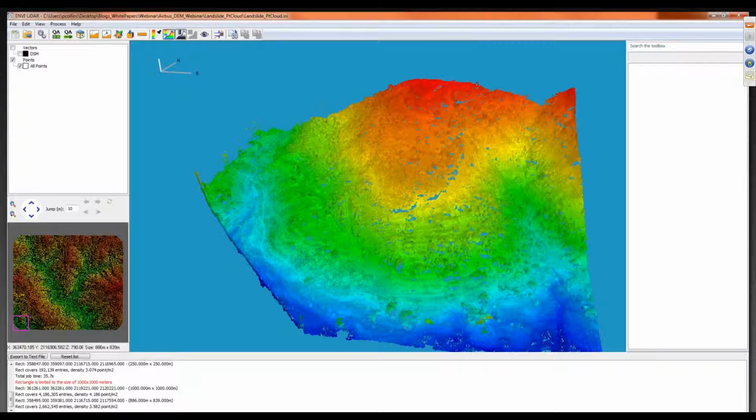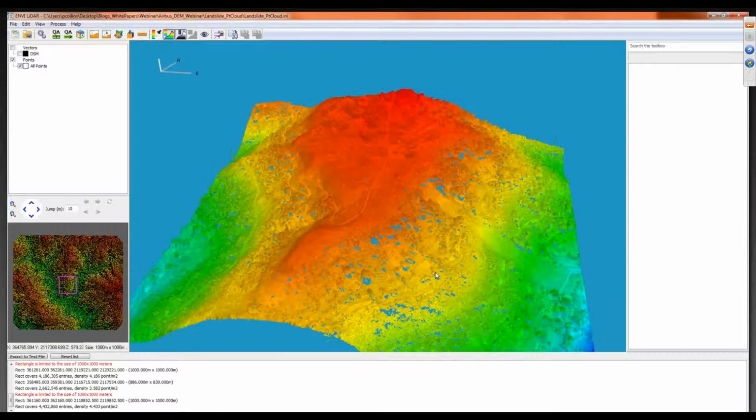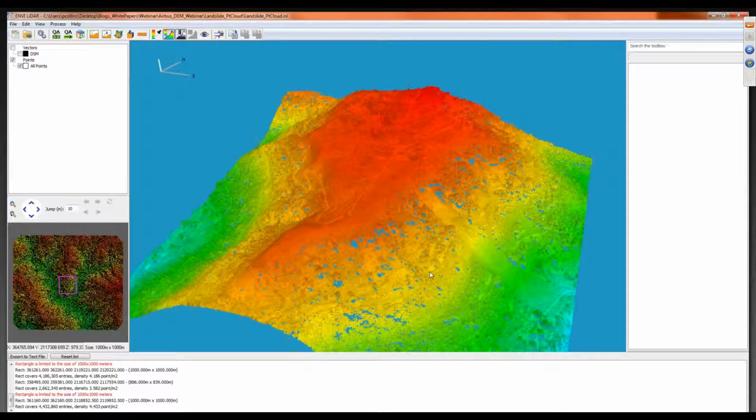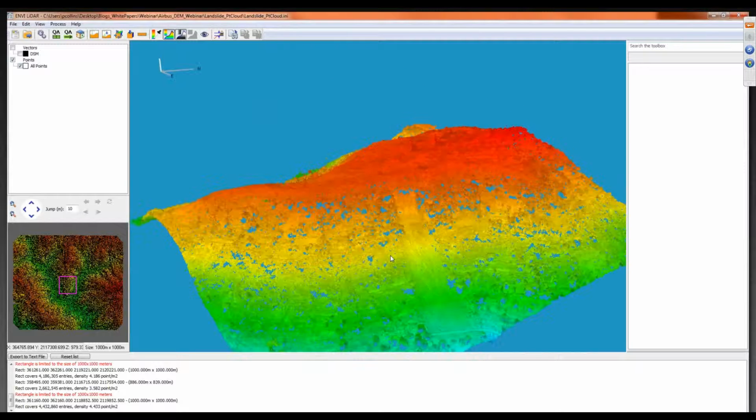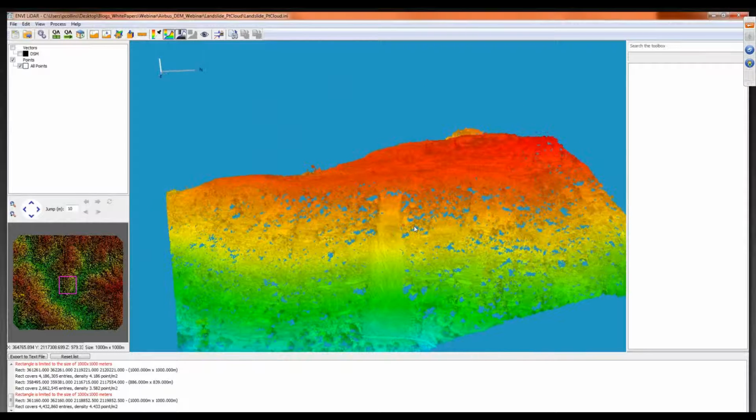So this here is a view of this point cloud that was extracted from the Pleiades data, viewed in ENVI LiDAR, which is sort of our LiDAR capabilities. And if I zoom over this area, you can see this landslide here. And that's very nice for visualization purposes. You can see it here in the middle as it sort of came down in this area. But what's nice is that with LiDAR, I can process this data.